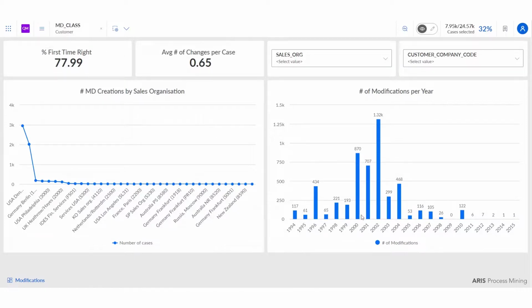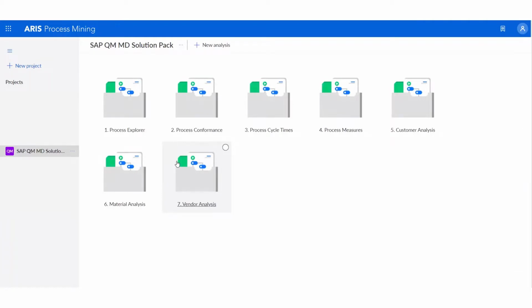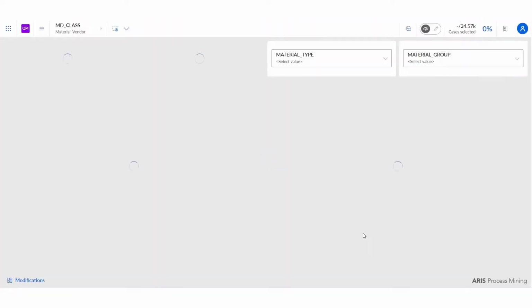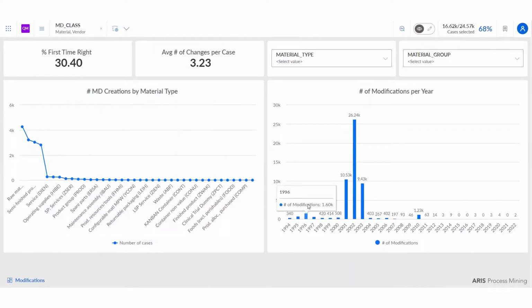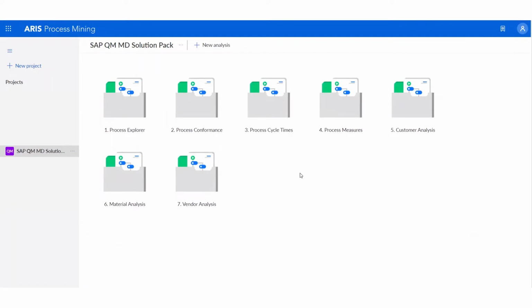So now let's move over again to our material analysis. We have already done the same for the vendors. Now we're moving to the material analysis. In the same way, we look at how much these will impact production, how much they will affect customer journeys, how many cases will have a happy or unhappy customer, and what we could actually improve based on this. With this, we finalize our production SAP QM solution pack.